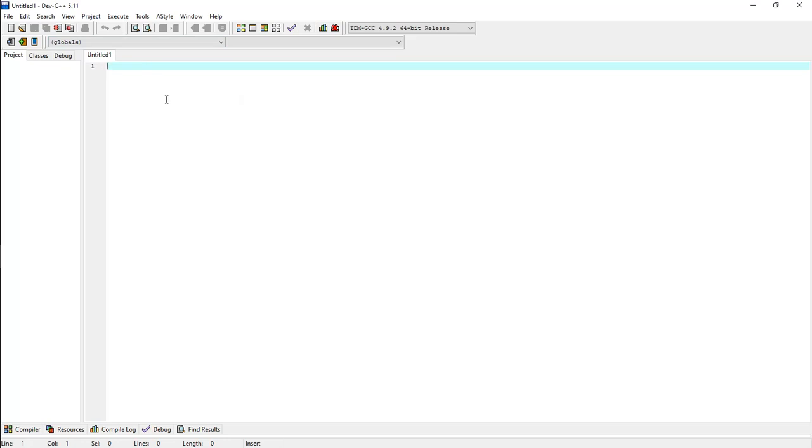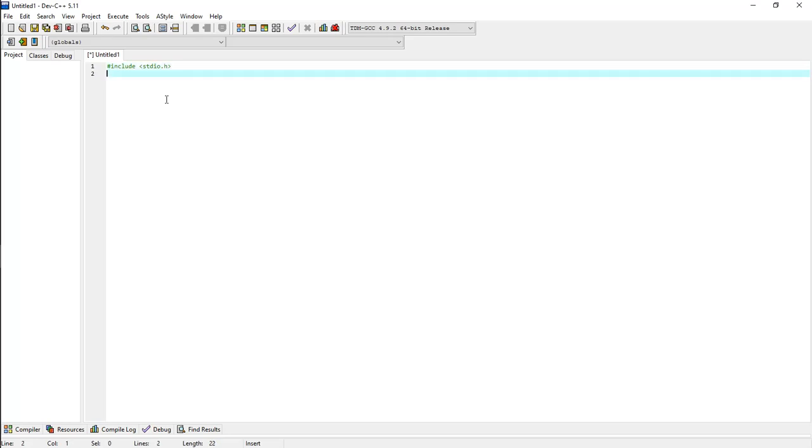I'm going to first of all define hash include stdio.h. So this is the standard library. I think most of you know that. I also include stdlib.h. These are for other operations. So those two are going to be there.